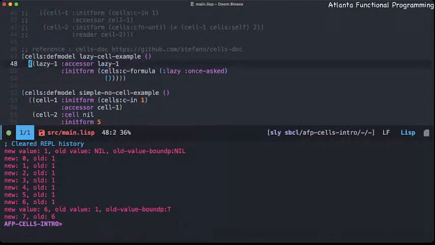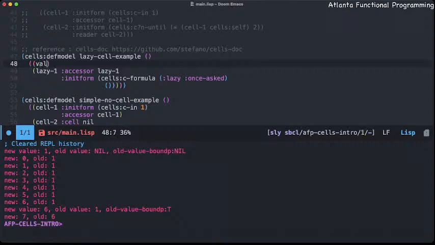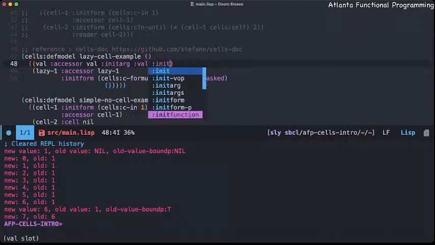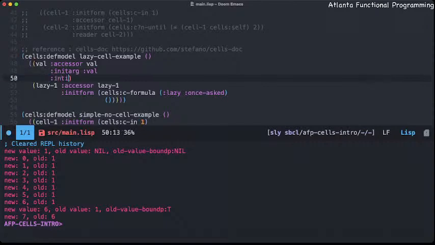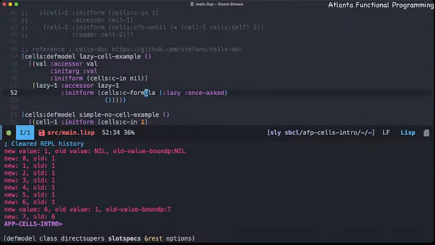let's actually create an input cell here. Val init arg is going to be val, so we could pass that in. Like any cell, you need to provide an init form to actually provide the rule, and this init form is going to be cells :c-in, and we're going to set it to nil. Okay, so that's our input cell.